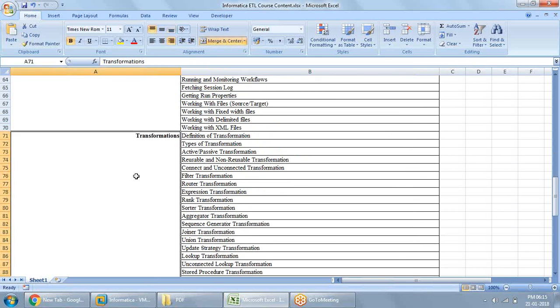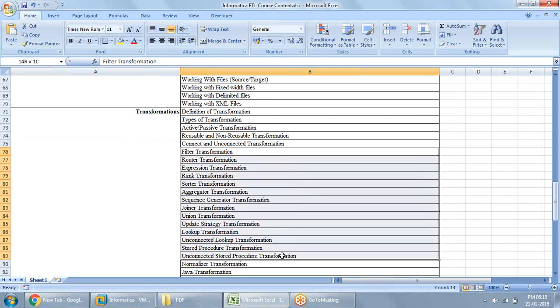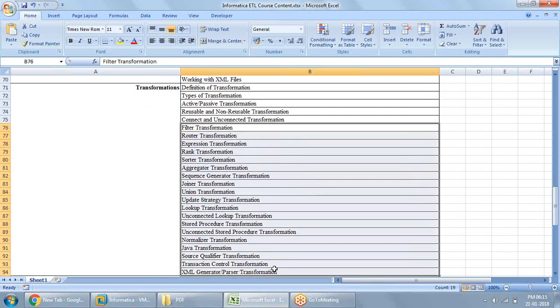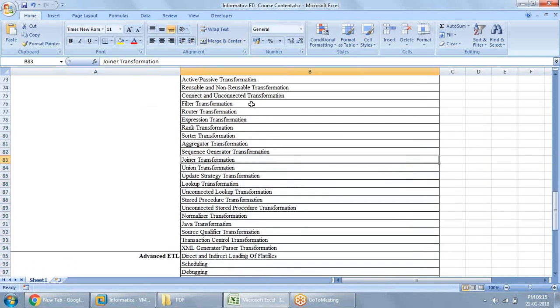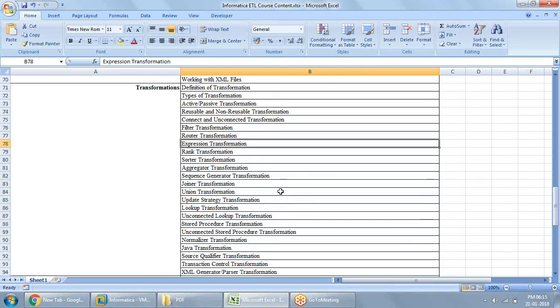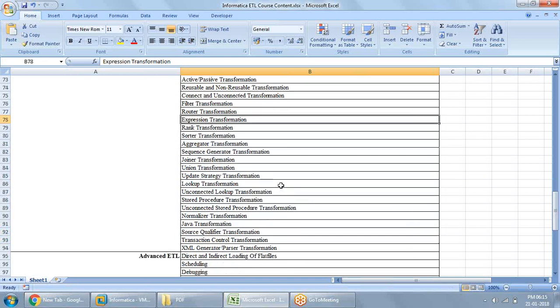In the fifth level, we'll start transformations. There are multiple transformations in Informatica, about 18. Each transformation will be explained with examples and with theory. We'll see each transformation theoretically and practically on your Informatica tool.